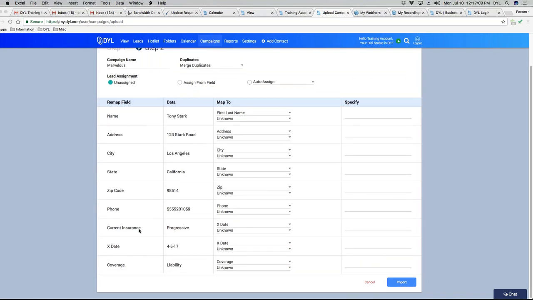These are the column names that they're pulling from the spreadsheet on the left-hand side. This is the data for the first lead on the list, so we're just making sure that it all matches. And then we're going to map them to the fields in DYL. So name, Tony Stark, that's going to first name, last name. Address to address, city to city, state to state, zip code to zip code, phone number to phone number. These special values right here: current insurance, X date, and coverage.